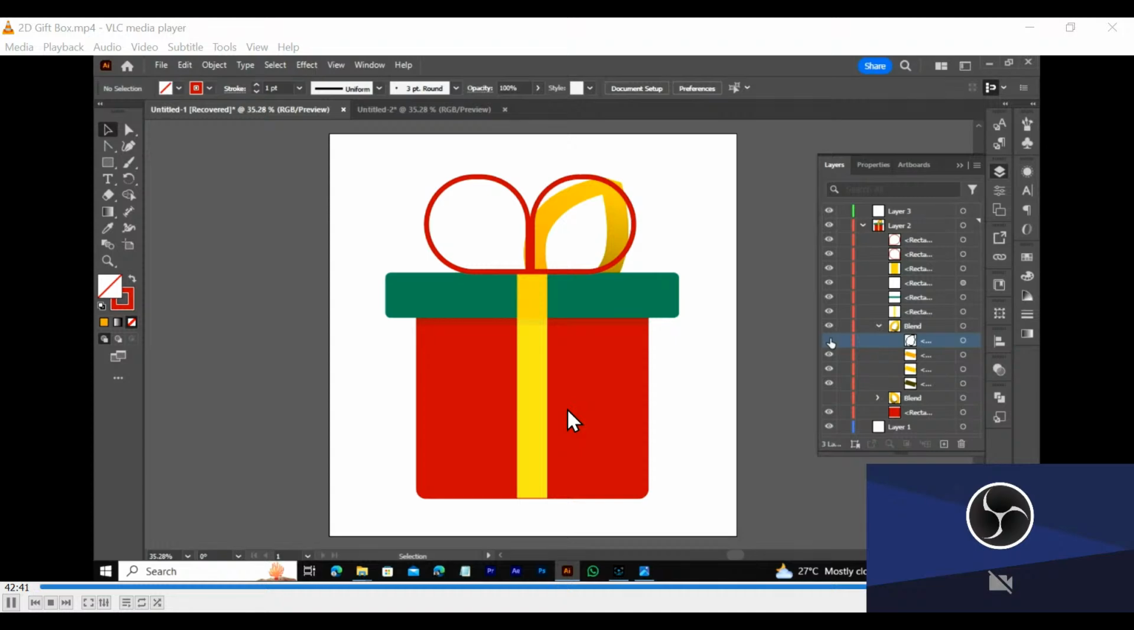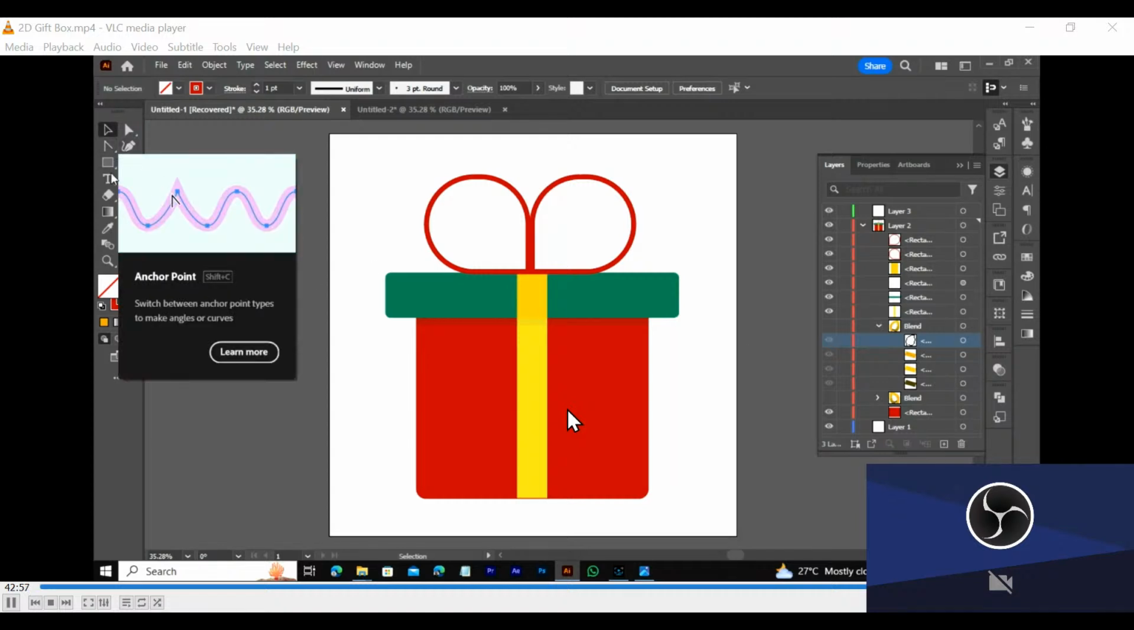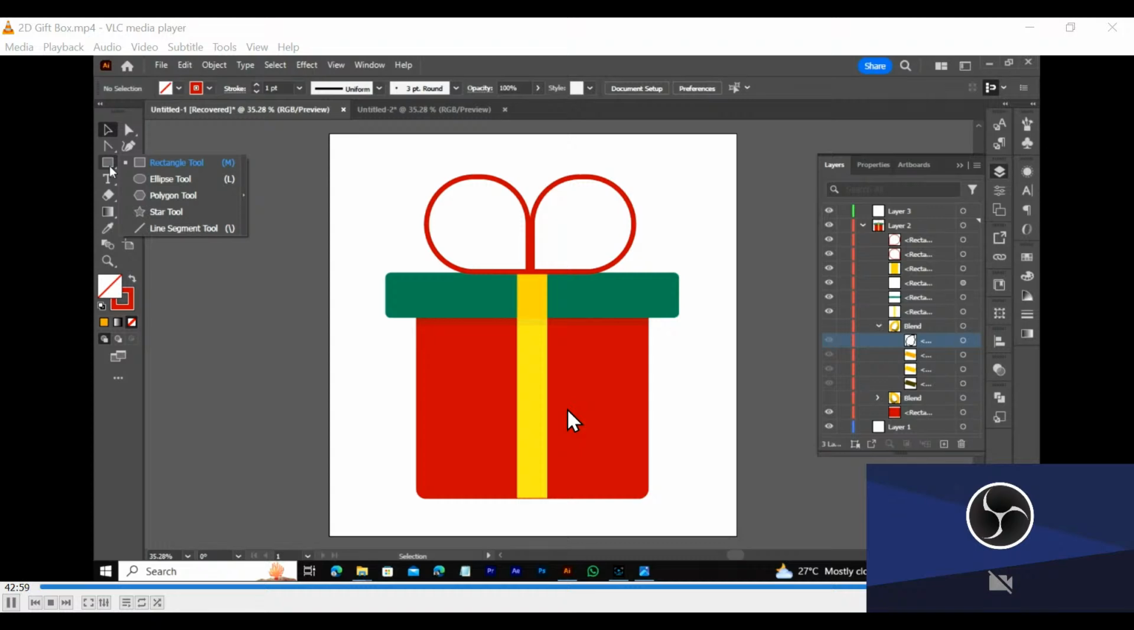Let's turn off our blend and gift box handle. You can choose to use this one. Alright, so this is the gift box. But we can also include designs on our gift box. So let's use stars or something else. Let's go to shapes. If you go under the rectangle tool, I think there's a star tool right there. So let's draw stars on our gift box.